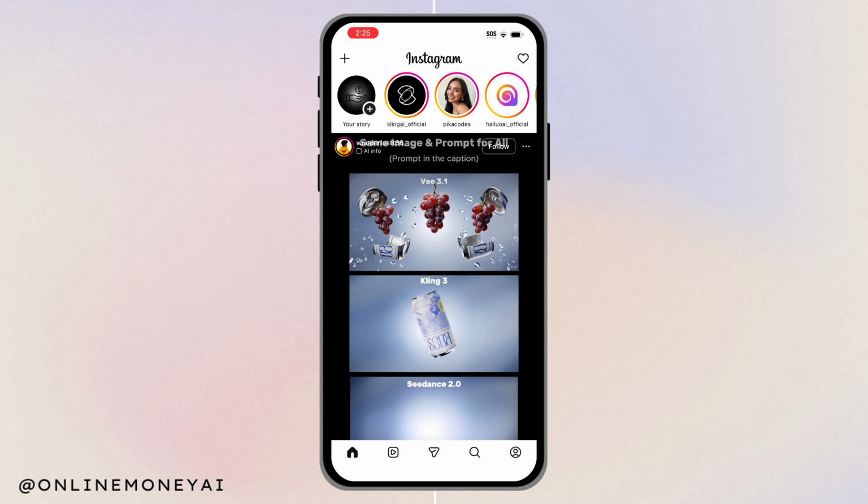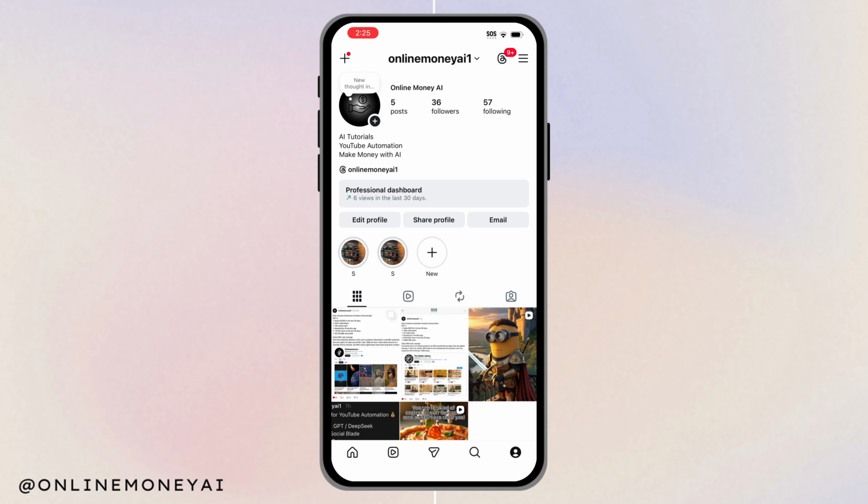Let's say you're trying to log in. You enter your username and password. Instagram asks for a verification code. Tap Try another way. You'll see options like WhatsApp code, SMS code, backup code. Now the question is, how do you get those backup codes?